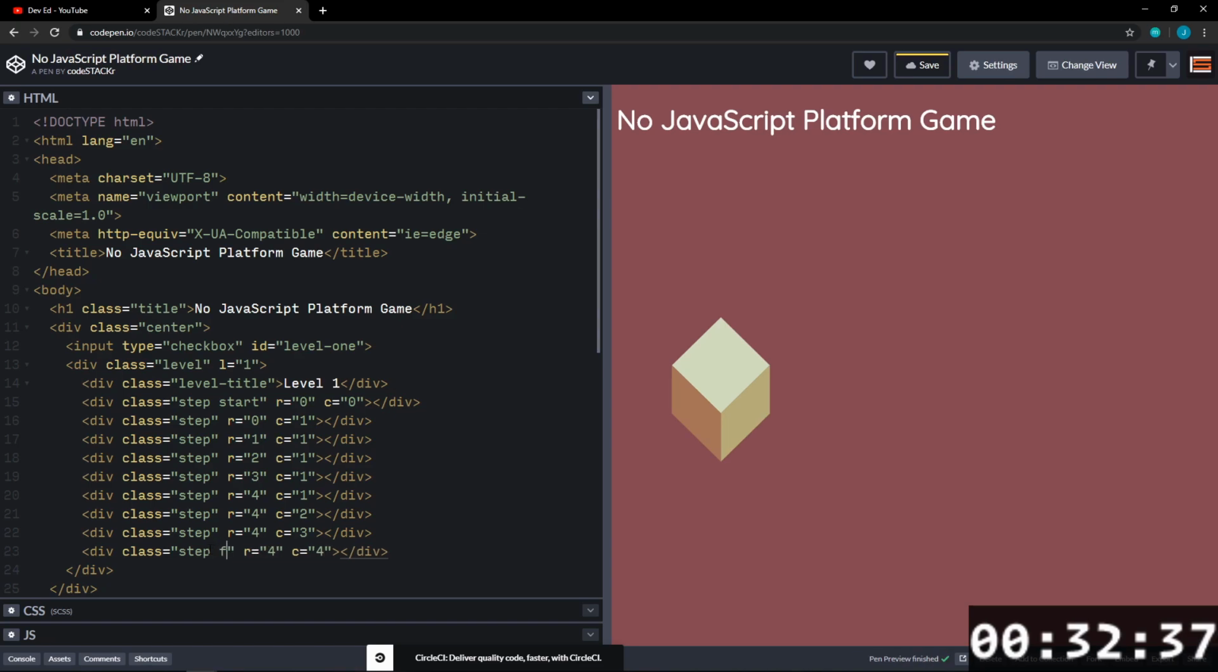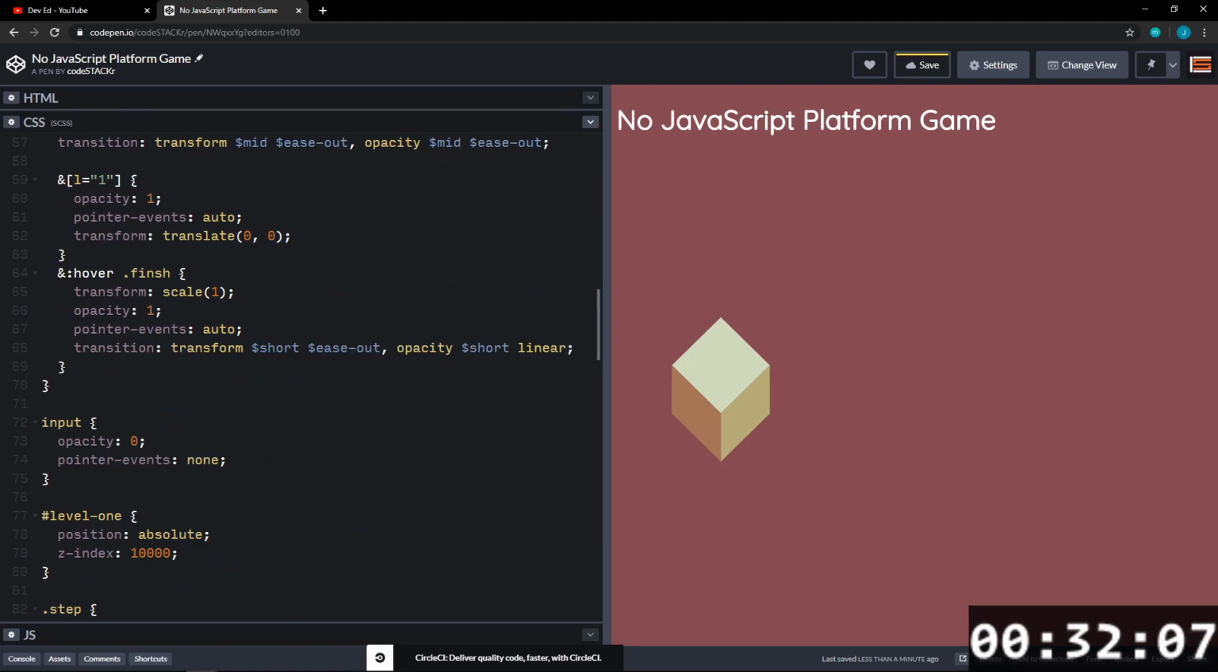So we'll add finish class on here. Within this, we're going to have a button that we can press. But we're going to use a label with the class of goal. And this is going to be for level 1. All right, and so pressing the label is actually going to press this input that we can't see. All right, so let's go back and do some more CSS.